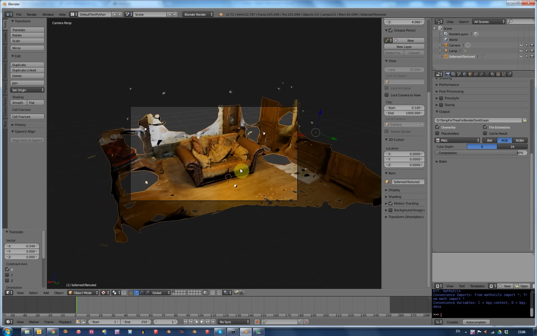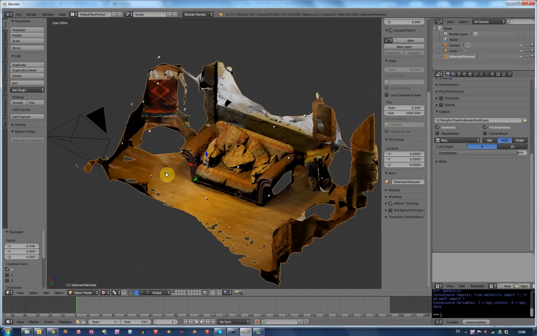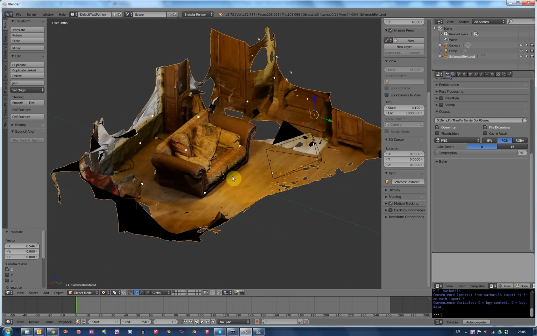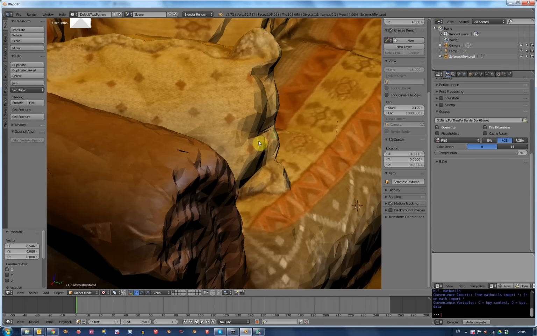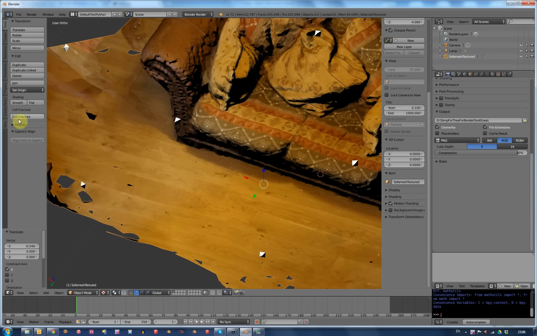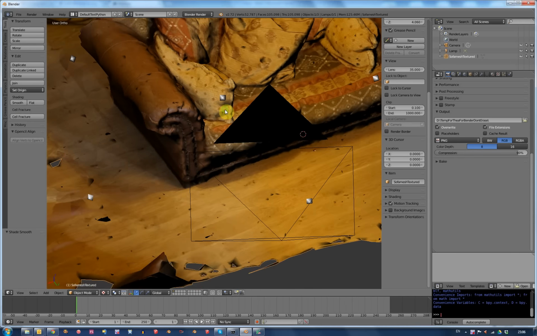Okay, and that's it. So I just flipped it around, set up the camera, and there is the model that we just built in about 15 minutes. And you can see it's not smoothed here. I suppose I could smooth it. Makes it a little bit nicer, but that's pretty good.